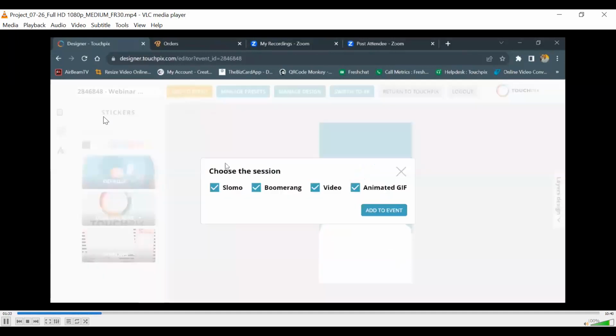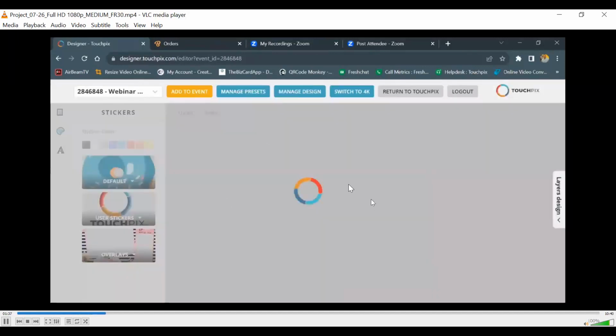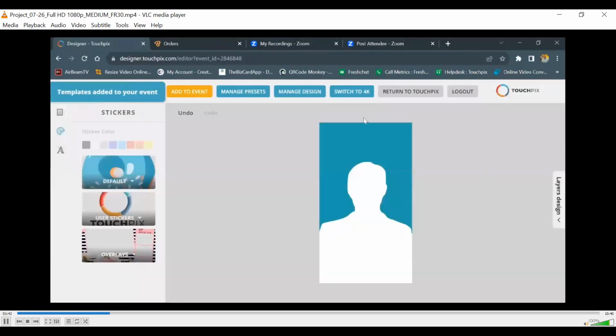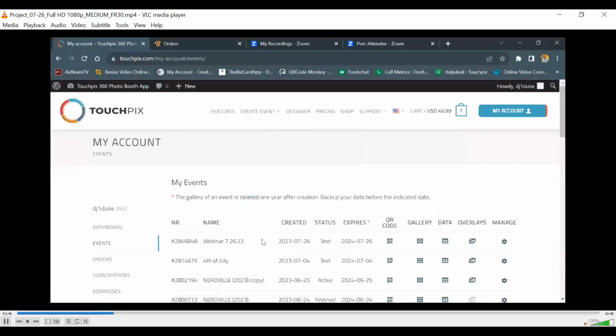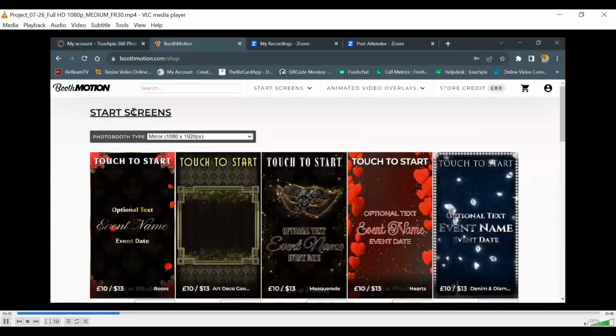I'm going to make sure it's on the right event. I'm only going to select slow-mo. So I'm adding the blank template over to that specific event. And that's all you need to do within Touchpix, right? The next step will be, how do you get that animated overlay from the website over to Touchpix, right?